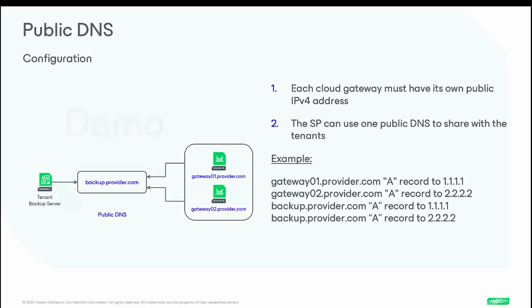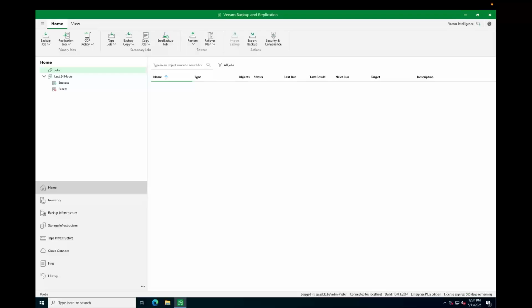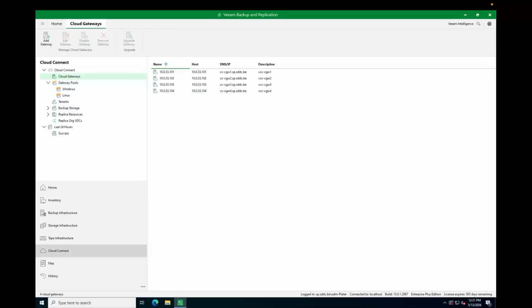So let's now dive into a quick demo and have a look in Veeam Cloud Connect at how we can actually configure this. On the Veeam Backup and Replication server with the Cloud Connect license installed, we go to Cloud Connect. That's the place where we need to set up a cloud gateway.